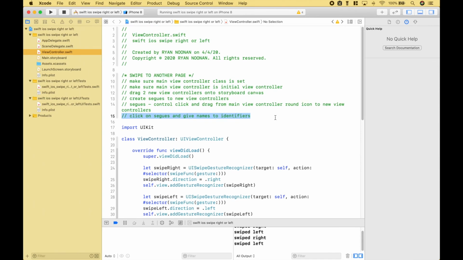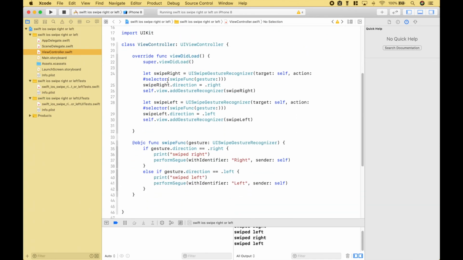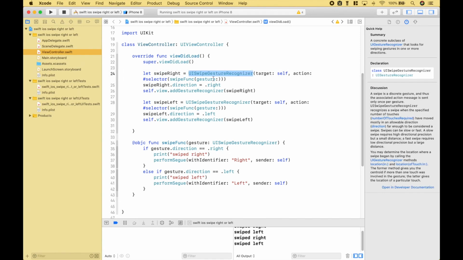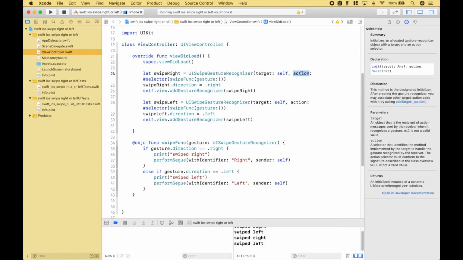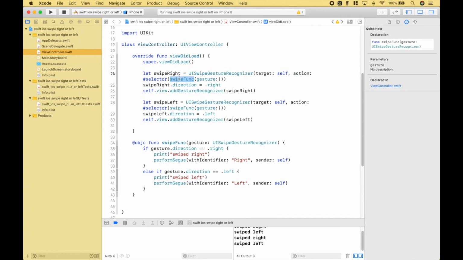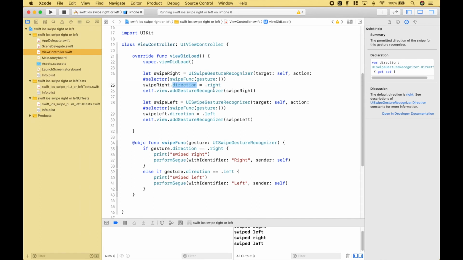Now, let's go over the code. The first thing we did in the ViewDidLoad is to create the UISwipeGestureRecognizers for swipe right and swipe left. For the swipe right, we use UISwipeGestureRecognizer. For the target, we're going to use self. For the action, we're going to use the swipe function that we created here. Then we use the swipe right variable that we created here. For the direction, we're going to choose right.